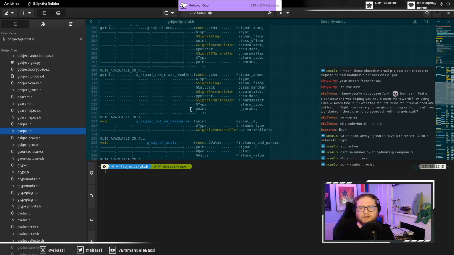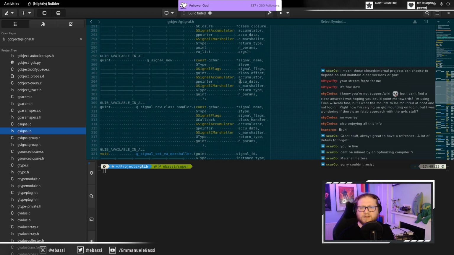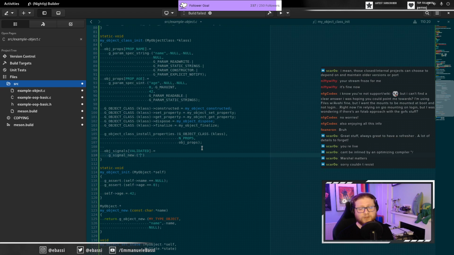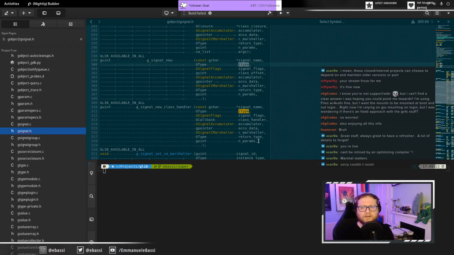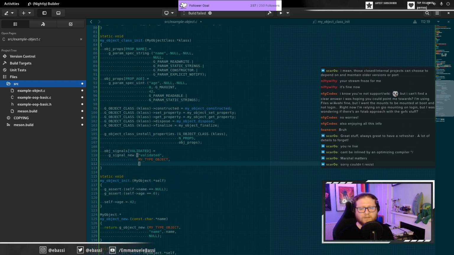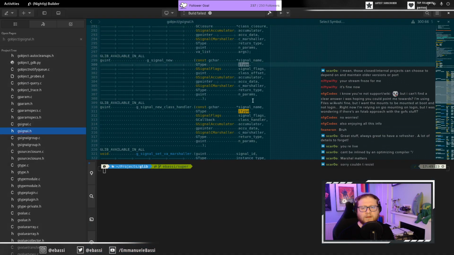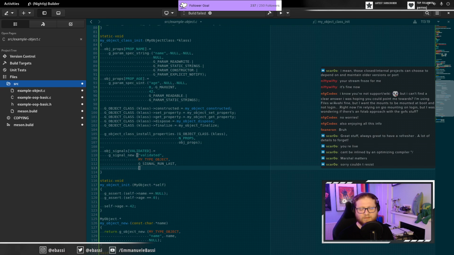So let's go here. So we have a reference. The first thing we do is the signal name. We call it validated. Then we need the type that this signal is associated with. In this case it is my type object. And then we want the signal flags. In this case, we call it G_SIGNAL_RUN_LAST. This is the flag that we are interested in.